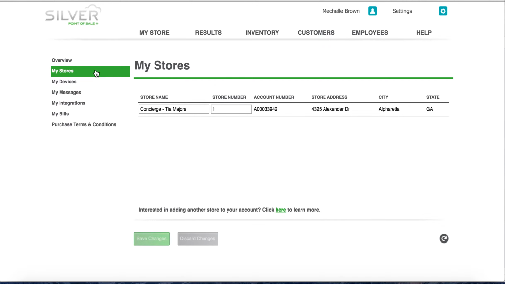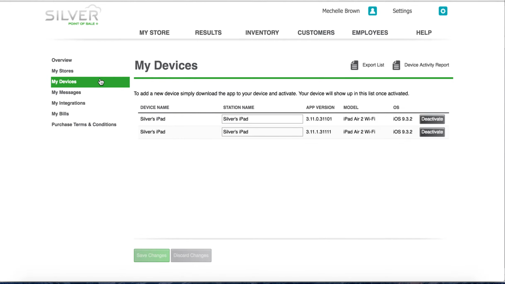My Stores allows you to see stores if you have multiple locations and the information connected to them. My Devices lists all your devices and the data connected to them for your store and server. You can also deactivate device from this link.